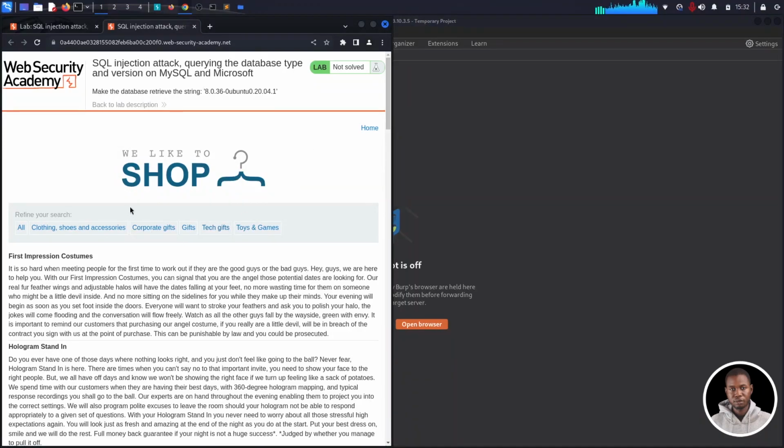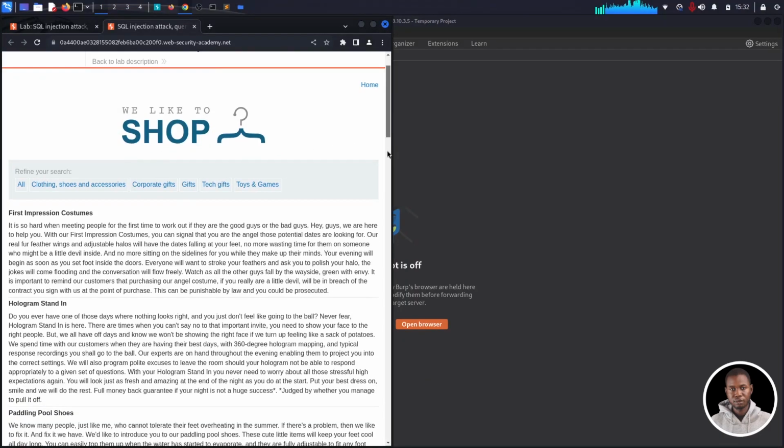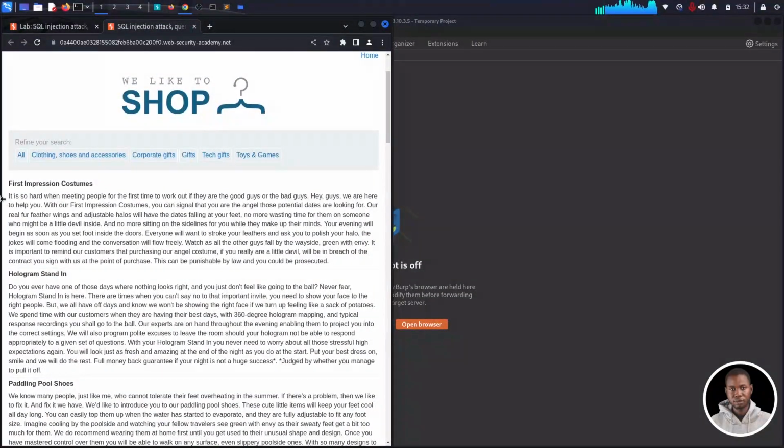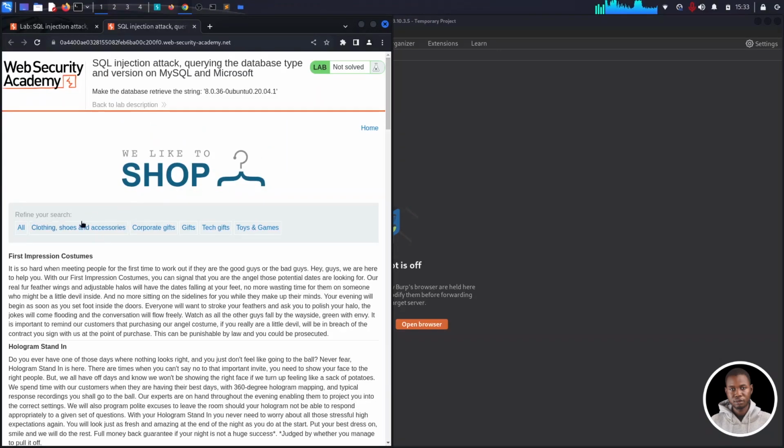It happens that we are dealing with a shopping web application. The shopping application has some text which includes the title text and also the body text. Now if you scroll up, we also have some sections which we can use to filter through the items on this page. We have the All category, which displays every single item on the shopping application. We also have the clothing, shoes, and accessories category, the corporate gift category, the gift category, the tech gift category, and toys and games.